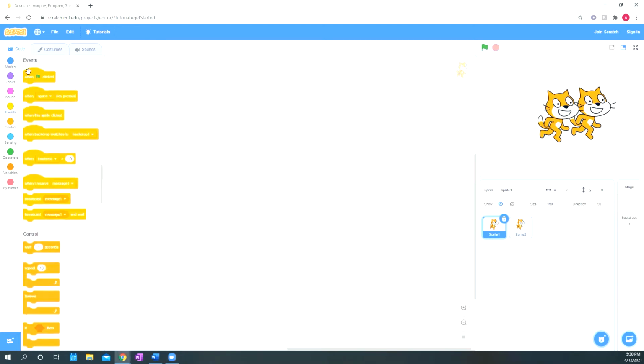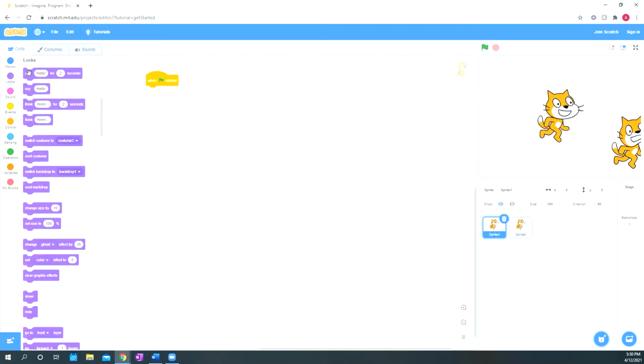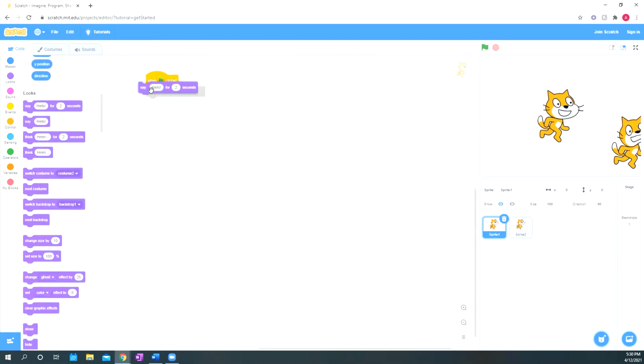So a quick example: when the sprite's clicked, let's move this out of the way so it isn't confusing. We'll go back to the sprite here. We're going to use the looks block. We're going to say hello for 2 seconds. So once we click our game, it'll say hello with a little text box, and then it'll disappear.